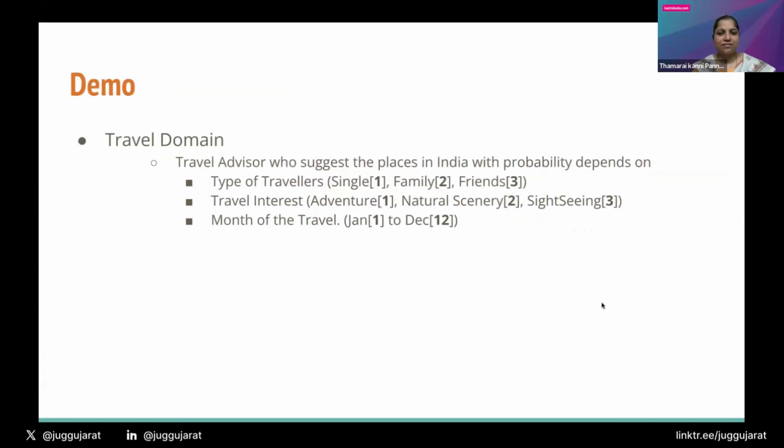So this is the second demo we are going to do. Lastminute.com is all about travel. We are an OTA, online travel agency. So I have a question. I am a traveler, and I am single. I want to visit adventure places in the month of, let's say, May. I want to know the list of places which comfortably suit this kind of technology. So this is the use case I had.